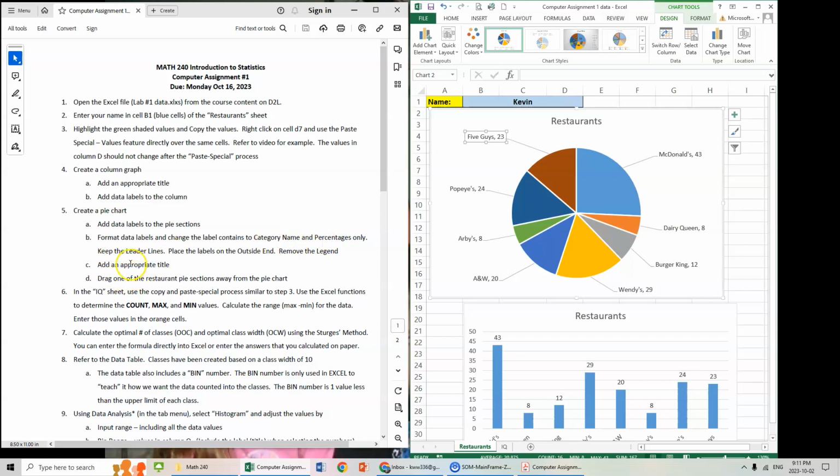Now, let's see, we have remove the legend, add appropriate title, drag one of the restaurant pie sections away from the rest. So we can take perhaps, let's look at the Dairy Queen pie section. So double click on it, and just drag it away. Looks like a little Pac-Man eating a little bit of ice cream. Okay, that's how we make two basic charts.